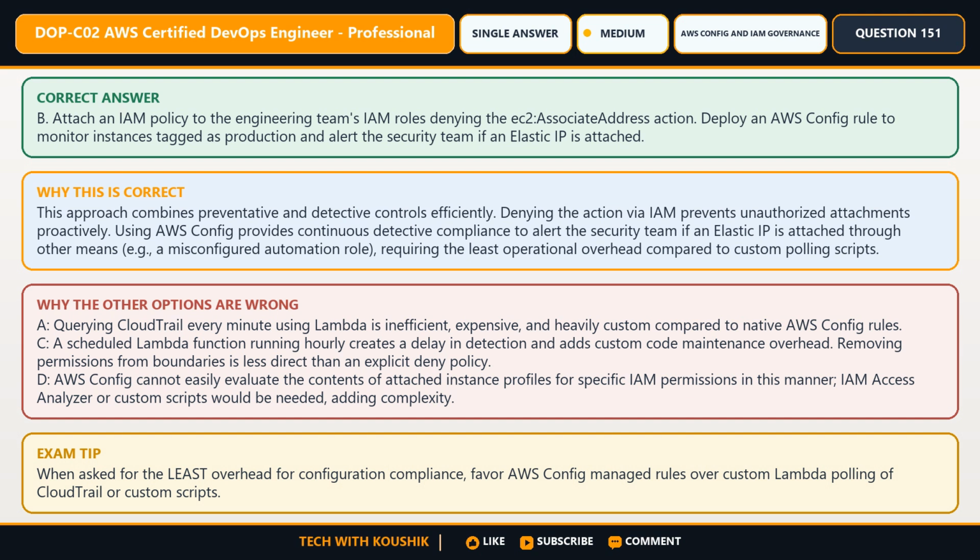A. Querying CloudTrail every minute using Lambda is inefficient, expensive, and heavily custom compared to native AWS Config rules. C. A scheduled Lambda function running hourly creates a delay in detection and adds custom code maintenance overhead. Removing permissions from boundaries is less direct than an explicit deny policy. D. AWS Config cannot easily evaluate the contents of attached instance profiles for specific IAM permissions in this manner. IAM Access Analyzer or custom scripts would be needed, adding complexity.